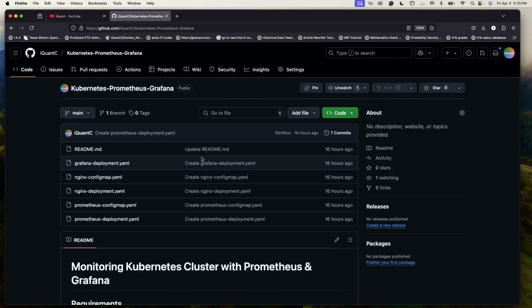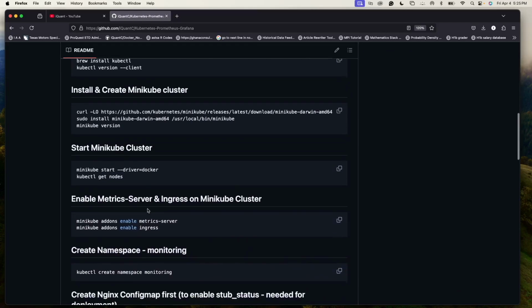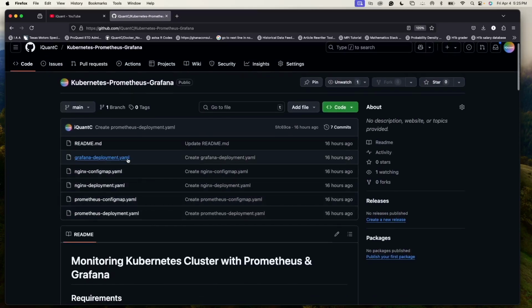All right, now let's do an overview of the scripts that I'm going to use for this project. And this is the GitHub repository. I'll keep that link in the description below. And the name is Kubernetes Prometheus Grafana. So I have a README that is very informative you can follow to do this project. And then for the files or the scripts, I have 5 YAML scripts.